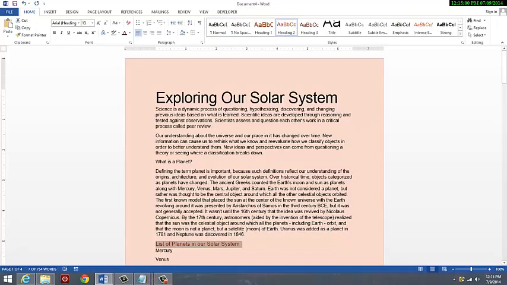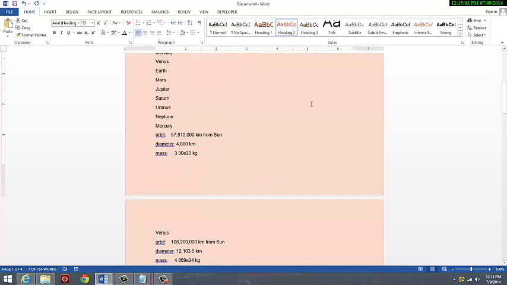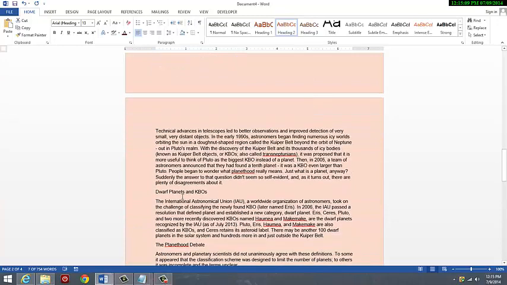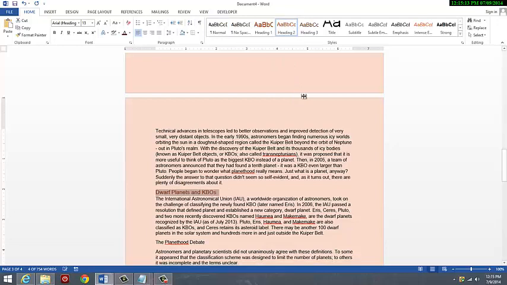The second one is dwarf planets and KBOs, and that is going to be on our second text file that we included. So we're going to go down to dwarf planets and KBOs, highlight it. That's a heading 2 style.